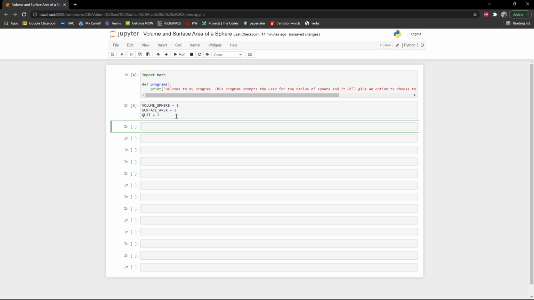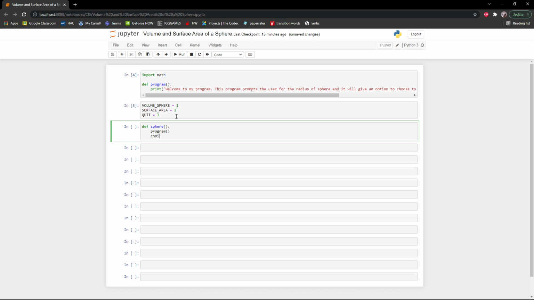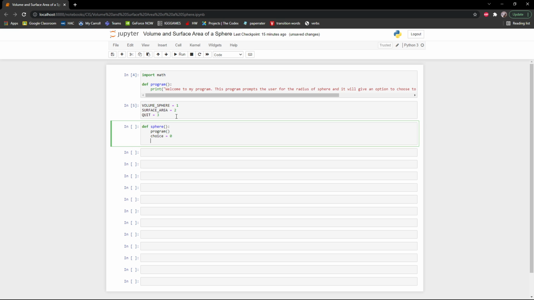Next up, we have to do our program, which we're gonna name sphere. Why not? Something like that. Again, all these are your choices. I'm just choosing this because I want to. Now we're gonna have to call the program function so that it runs. We're gonna have to set the choice to 0. You'll see why in just a second. I'll try to explain it to you later.